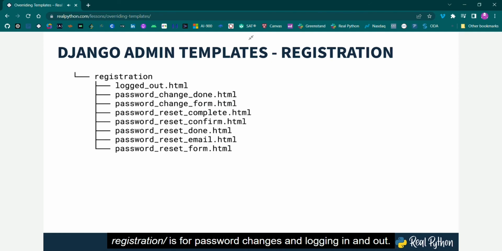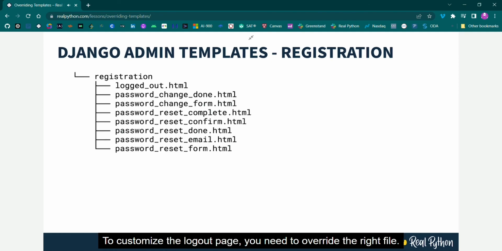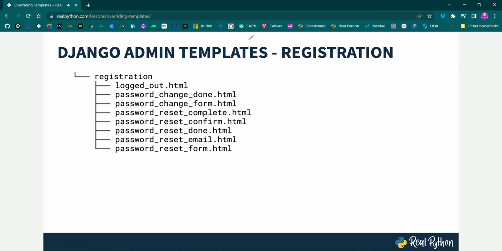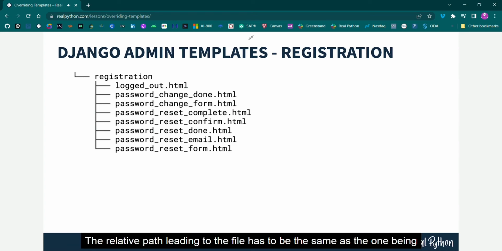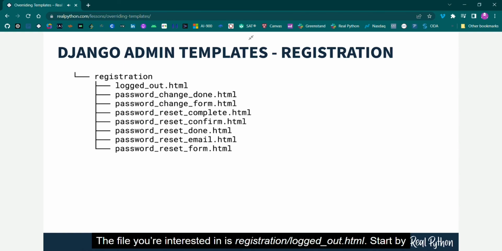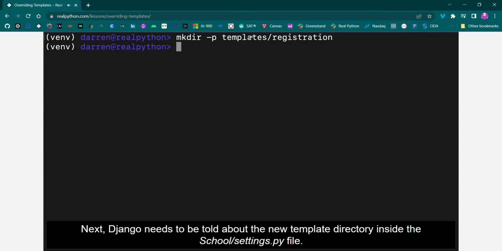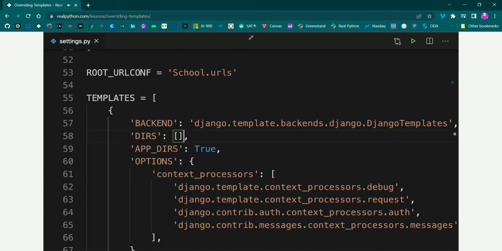To customize the logout page, you need to override the right file. The relative path leading to the file has to be the same as the one being overridden. The file you're interested in is registration/logged_out.html. Start by creating the directory in the school project. Next, Django needs to be told about the new template directory inside the school settings.py file. Look for the TEMPLATES directive and add the folder to the list of directories.